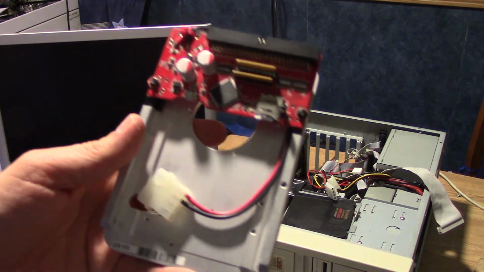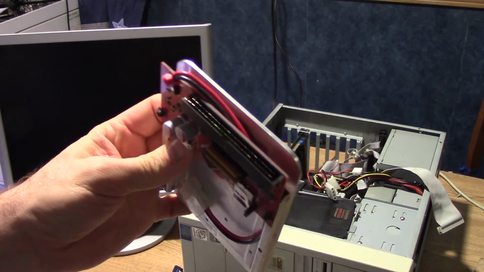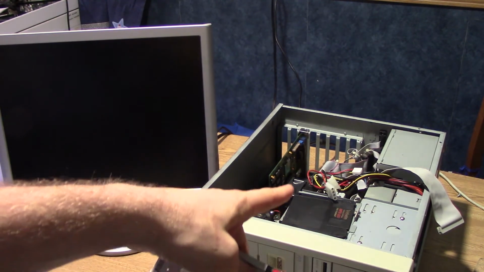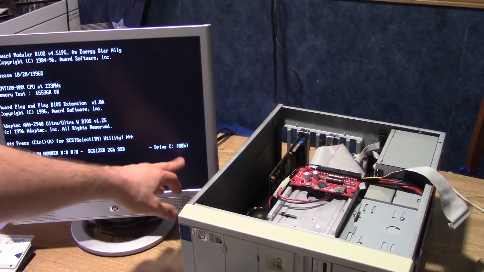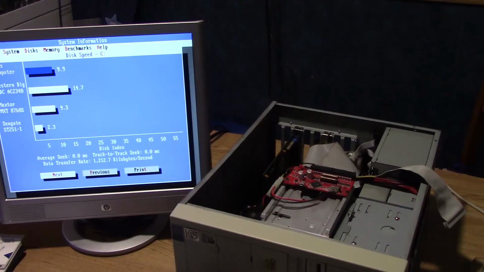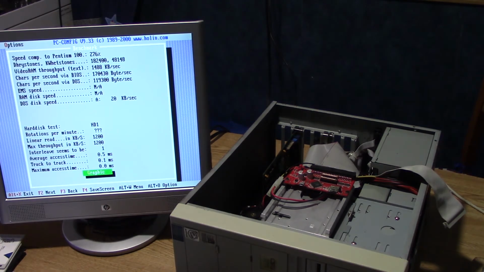And now the final test will be the SCSI to SD adapter. So we'll put the SCSI card back into the system and boot it up. Yeah, looks like it picked it up. Awesome. Looks like these are the results for sysinfo. And the core test results. And these are the PC config results.